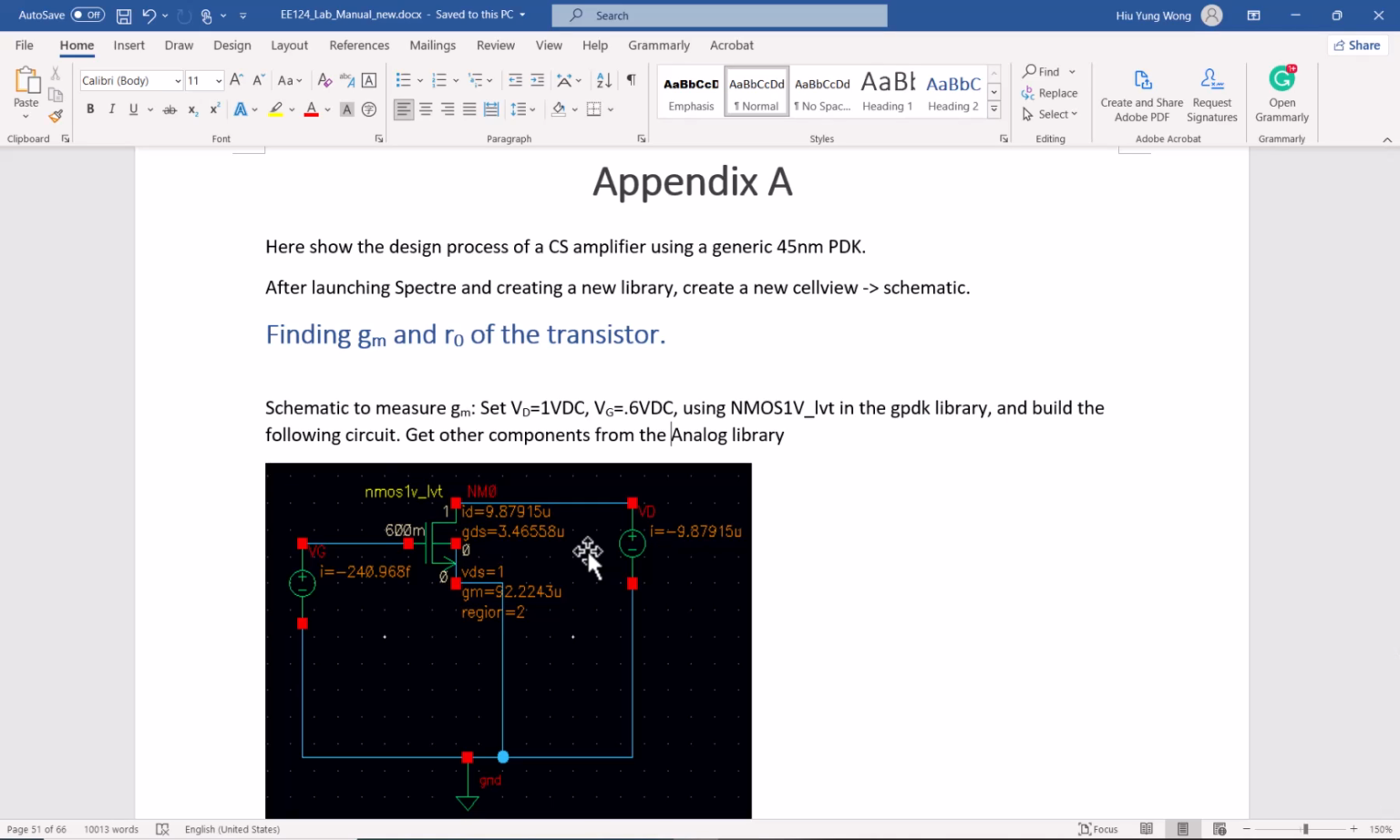But this is an iterative process. This class is mostly about how to use the tool, so I will just give you the answer right away without iterating. Right, iterating means keep changing the size of the transistor to get the GM we want. Okay.